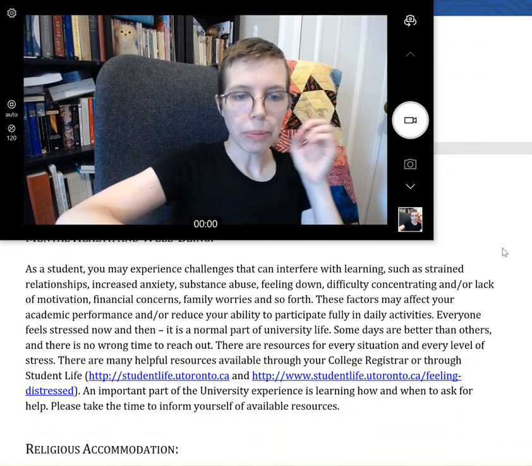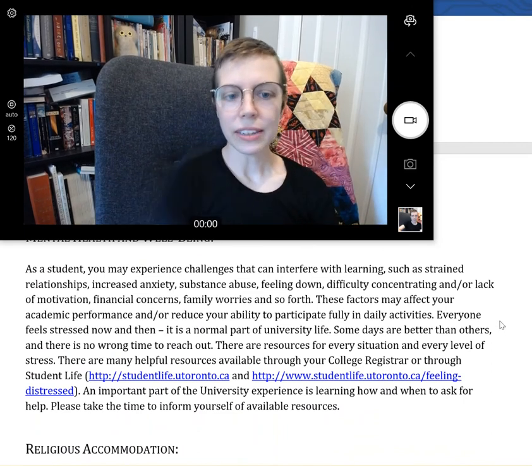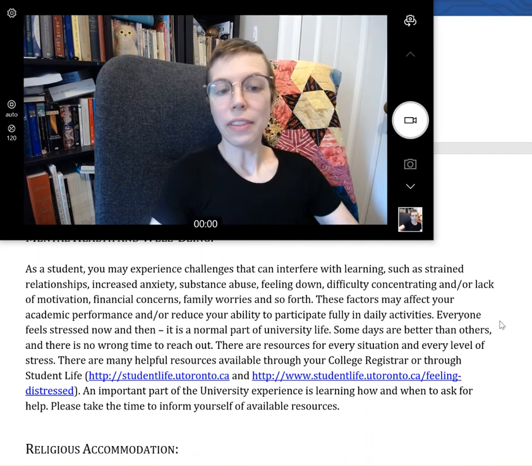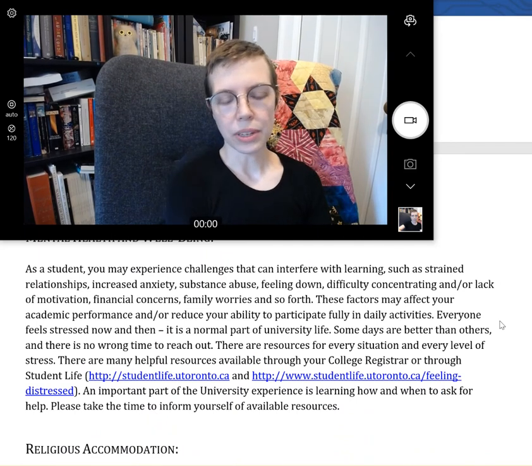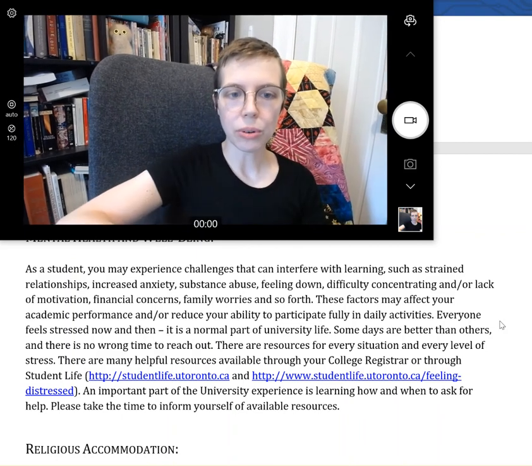Mental health and well-being. There are some resources listed here. Particularly these days, I mean, it's always the case that schoolwork can be stressful and that life can be stressful and all kinds of different things can be going on. But it's important to know that the university does have resources if you need them.